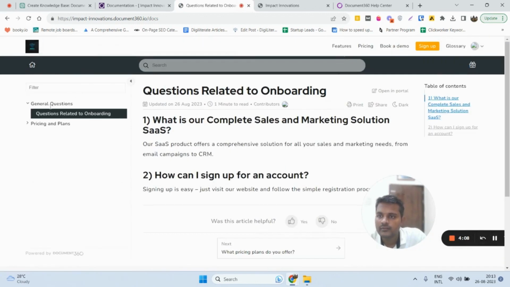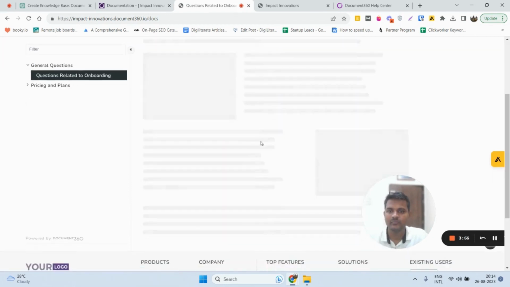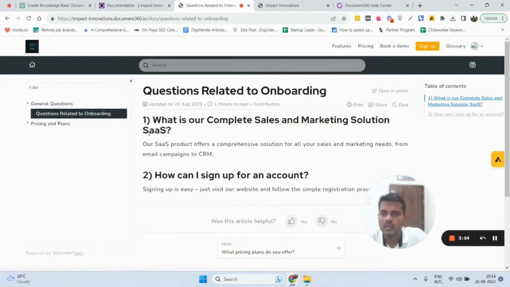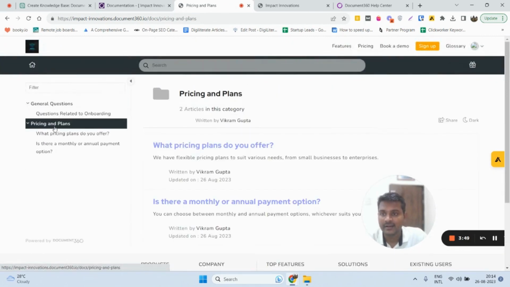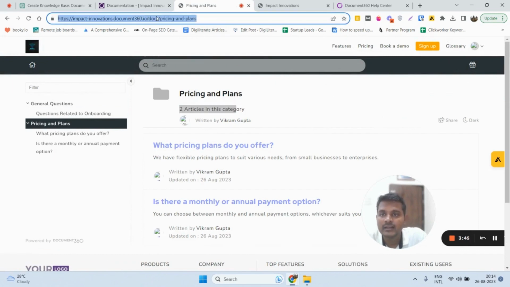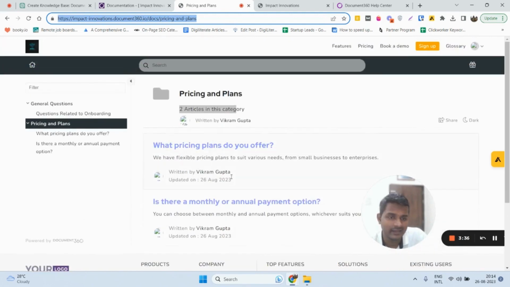So you see, the difference is simple. General questions was basically a simple folder, and inside that we have listed questions related to onboarding. So this was an article inside it, right? But now this pricing and plan was what? It was an index category, right? So you can see inside it there are listed two categories. So we are getting a separate URL of it, right? Which is not the case with folder. So you can see we can list all types of frequently asked questions inside an index category.